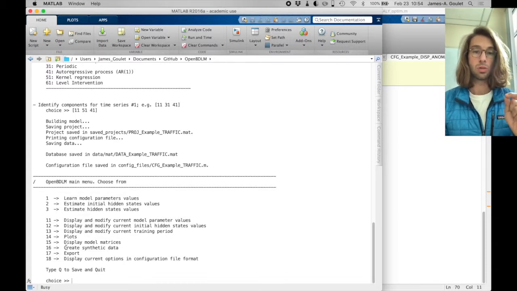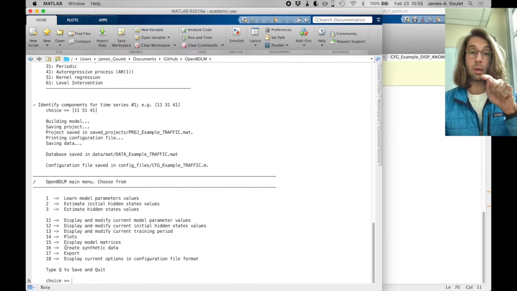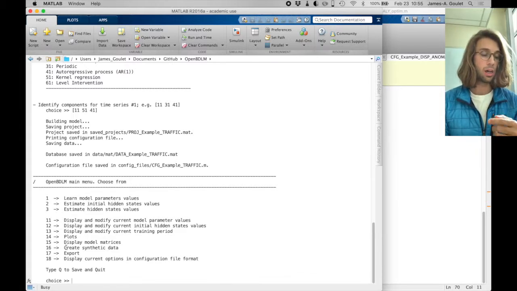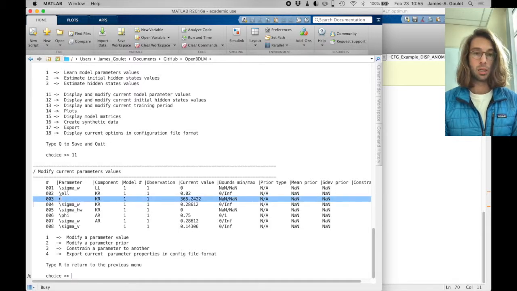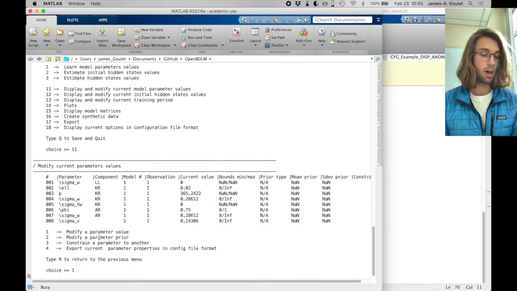Now we have to do a special thing, because we have to specify for that kernel regression what period we're seeking to model. In our case, remember, this is the weekly pattern expressed by the traffic. So we're going to choose option 11 to access the parameters of our model. Here we can see parameter number 3, which by default has a value of 365.24. This is a period. We want to use option 1 to modify this parameter value.